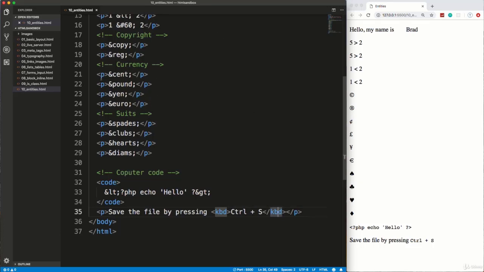And again, if you want to look at all of the different entities and symbols available in HTML, you can go to the W3 Schools. Like I said, it's a great reference site. All right, so in the next video, we're going to start to look at HTML5 semantic tags.